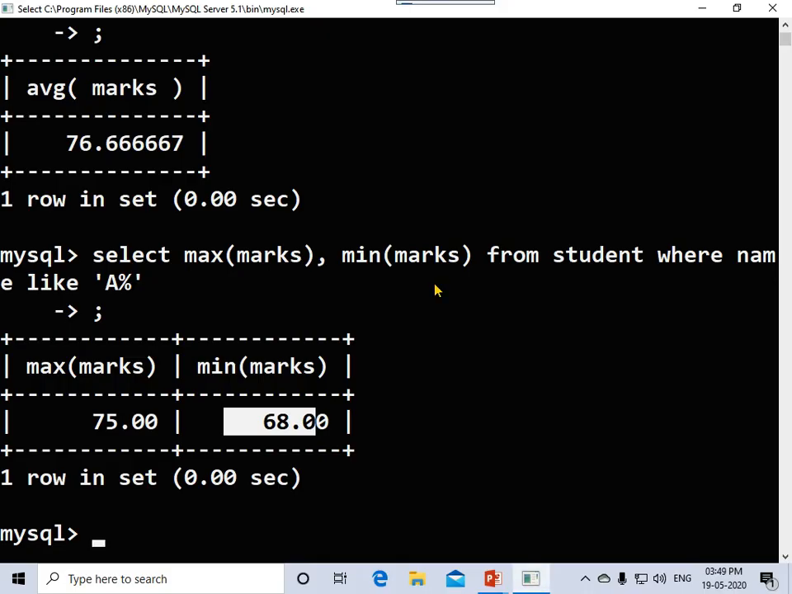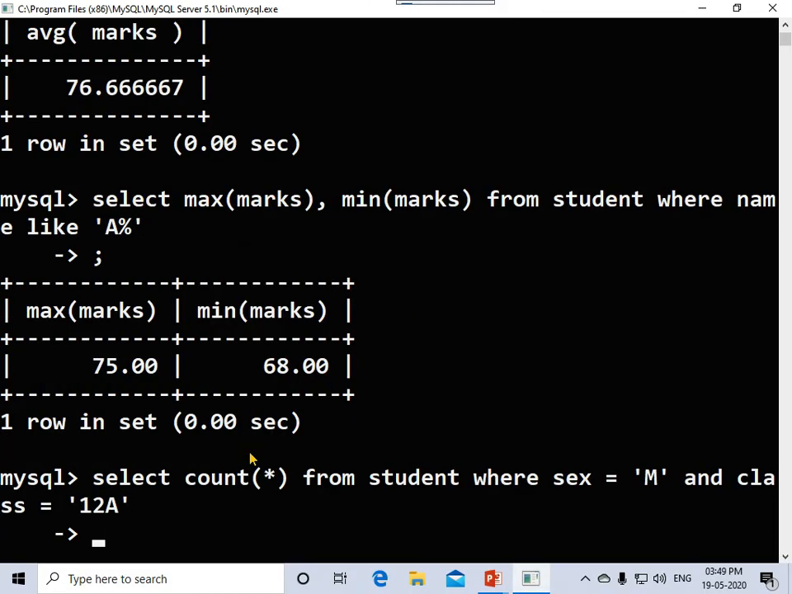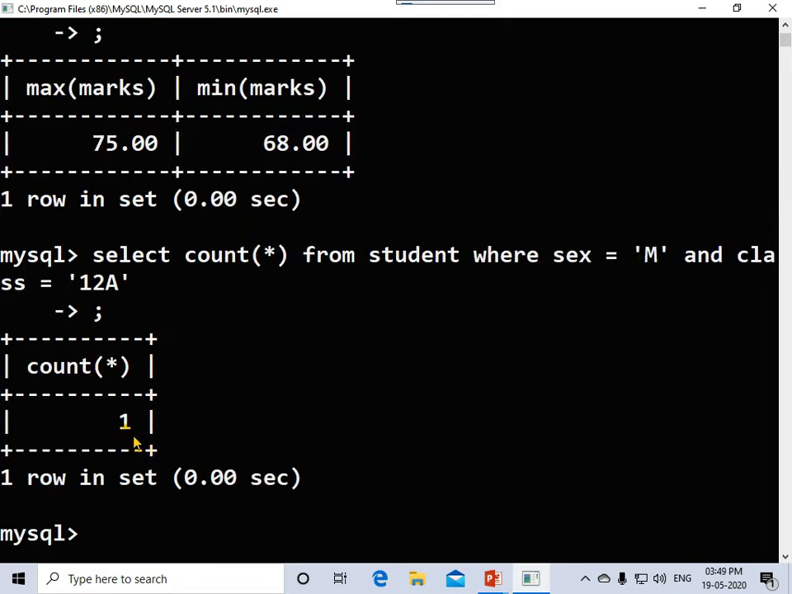Let me implement this in MySQL. Let me copy paste the command. So you can see there is only one male student in class 12A.